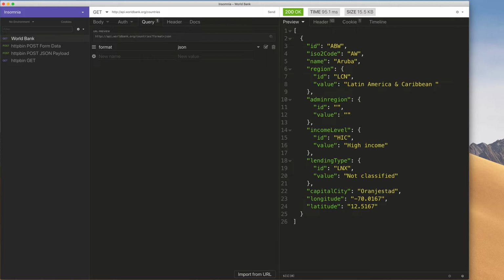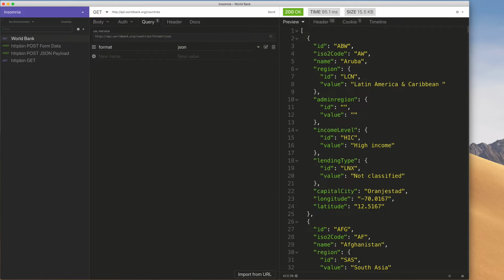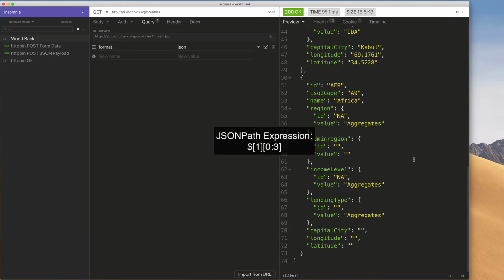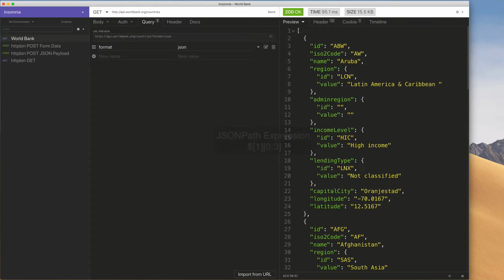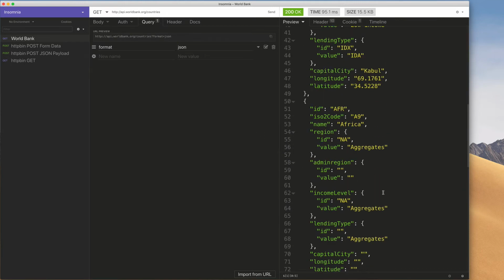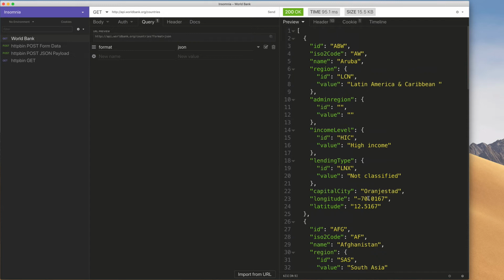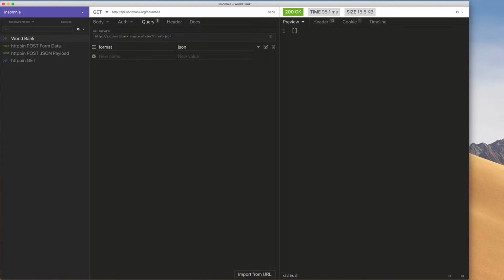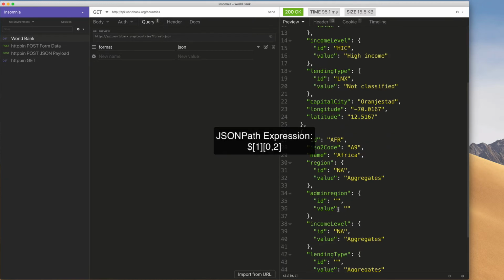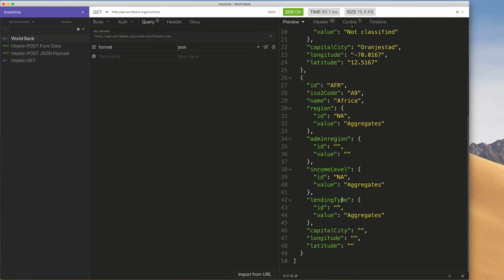JSON path also allows us to put in a range, and all we need is a colon, and that'll give us a range within those indexes. So if we have a 3, we're going to get the first 3 countries. This could be any number. We could put in 5, and then that'll give us 5, and so on. So that's using the colon operator. There's also a union operator. So if we want just the first and third, by index, so 0, 2, that's going to give us Aruba, and then looks like Africa, which is a region.